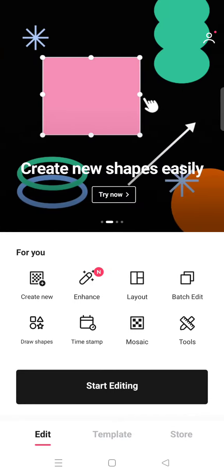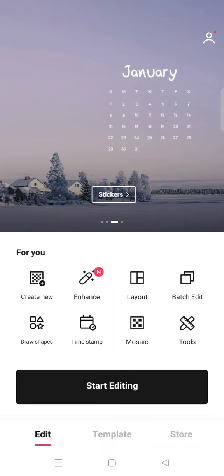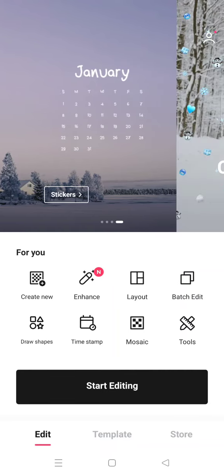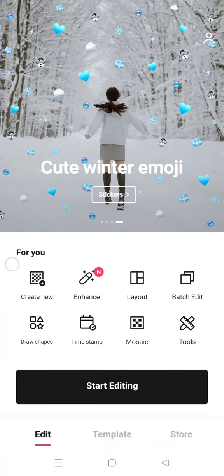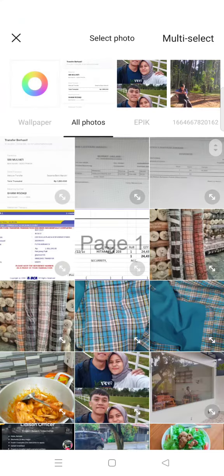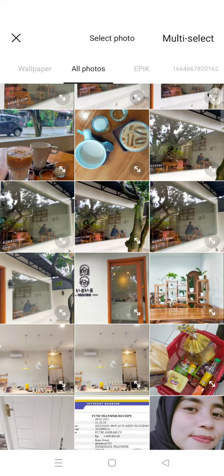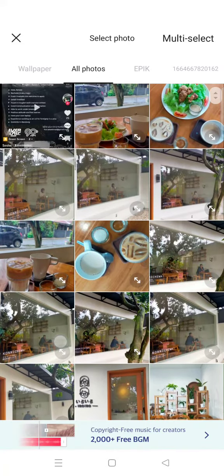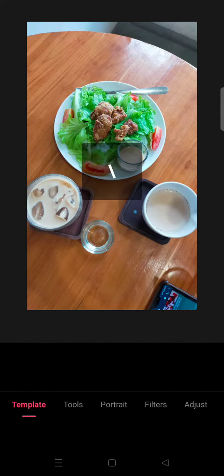On today's video, I'm gonna show you how you can add color only to specific areas on photos in EPIK photo editor. So here I'm already on EPIK and I'm going to just start by clicking on start editing and choose the photo that I want to edit. For example, I want to edit this photo right here.